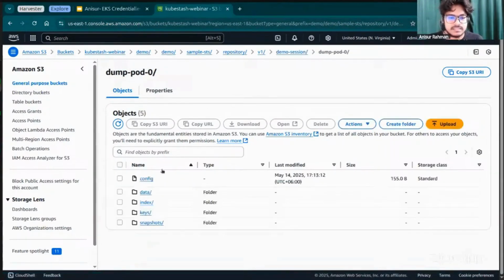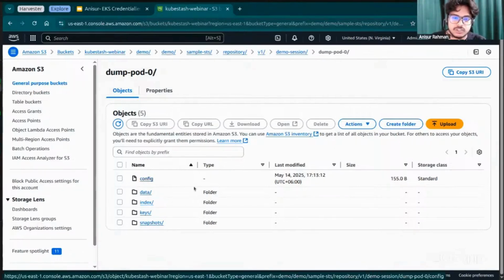So yeah, this is the actual data, and from the backend S3 bucket, we might not be able to see the actual data because we are using an encryption secret. So all of those data are encrypted. We might not be able to see them until we restore those data into another stateful set application. So this is how KubeStash also ensures security through encryption. There is no chance of any data leak.